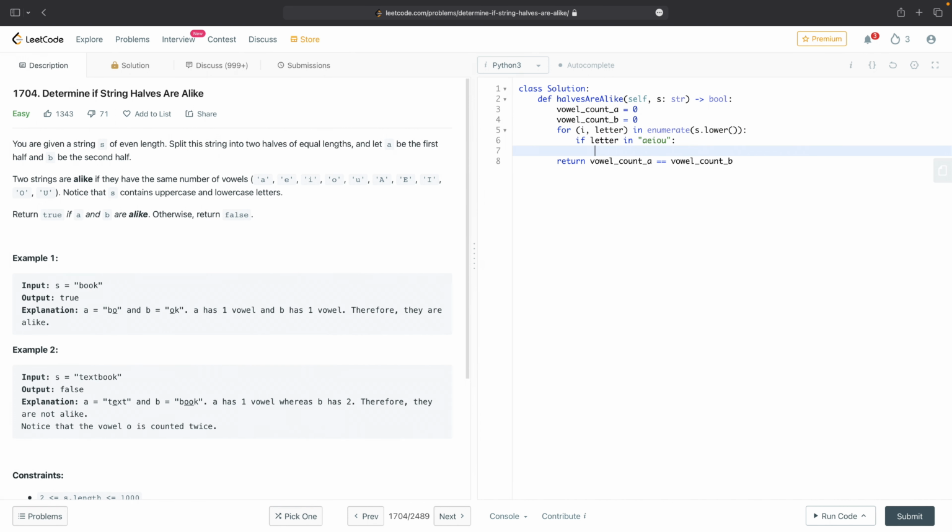I'm just going to make the whole thing lower, so I don't need to worry about the case at all. If the letter is a vowel, if it is in A, vowel count A gets incremented, else vowel count B gets incremented. Either way, we're incrementing one of the counts. We just need to know whether we're an A or not. The problem is I haven't specified this. And I haven't specified this because I don't know. I'm just going through the whole string.